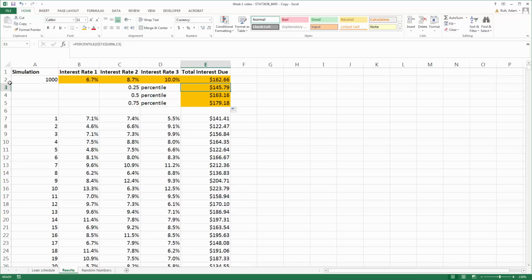You can compare these to, well, this is the value for the 1,000th simulation. You can see that it looks relatively symmetrical. There's a difference of about $16 here and about 17 and a little bit dollars between 25 to 50 and 50 to 75. So we'll see that more when we look at the histogram a little bit later. But we've now performed the percentile calculations that we're required to perform.